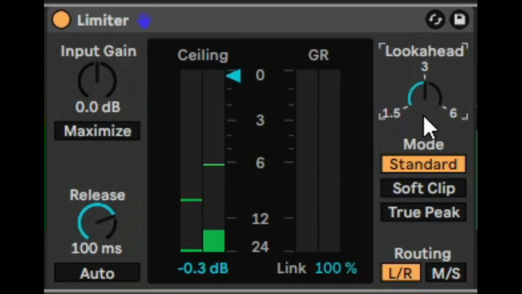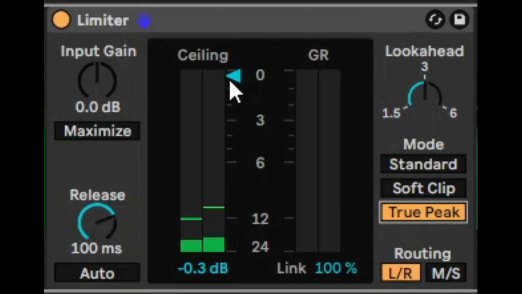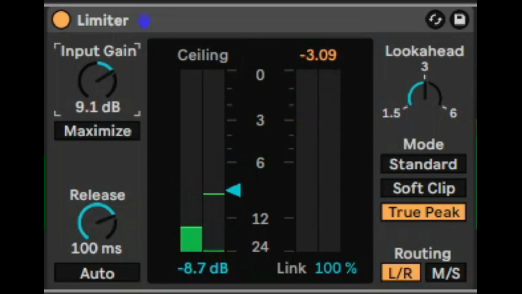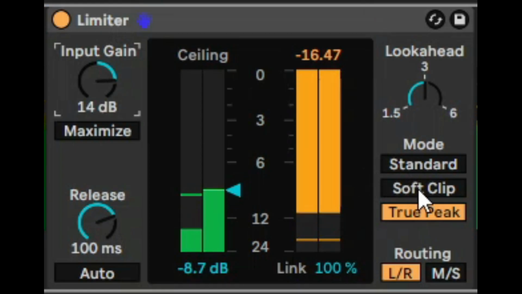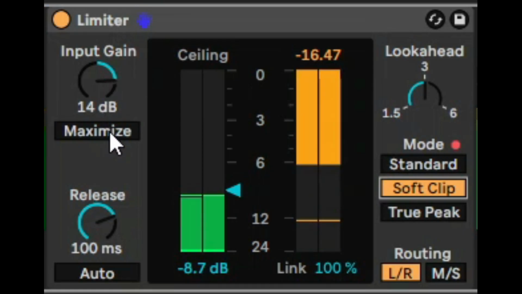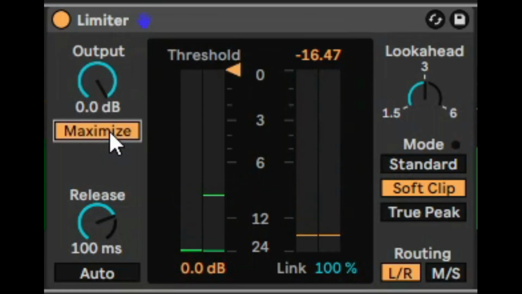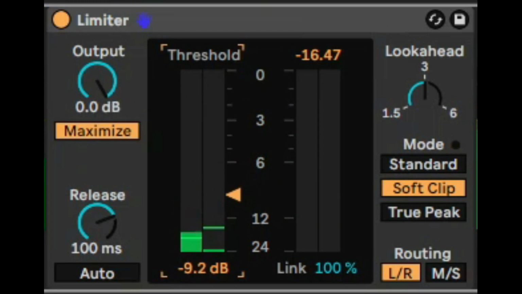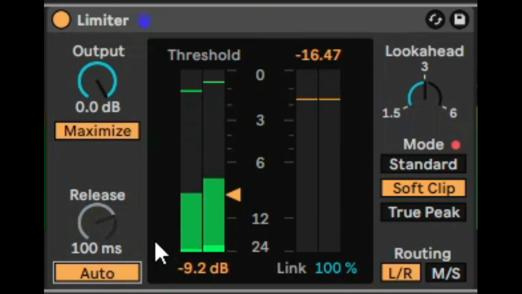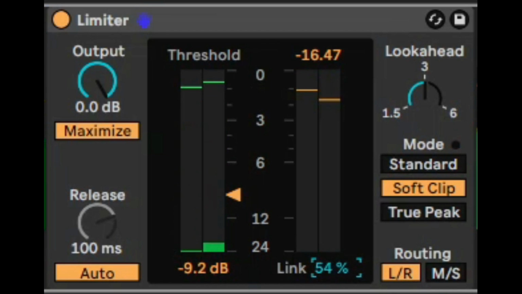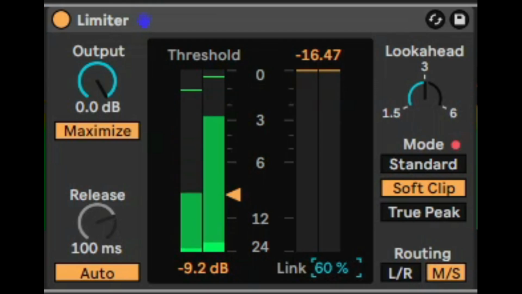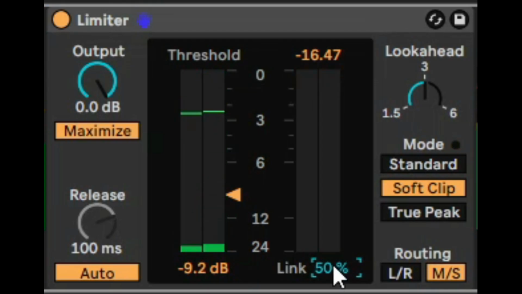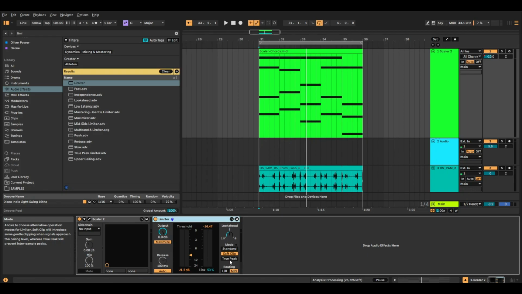Let's just increase that look ahead, and we're going to true peak mode. Just reduce the ceiling there. Let's increase the input. Soft clip. Let's use the maximize on, so that lowers the threshold. We've got auto release, and then we've got the left right link. At the moment they're 100% linked, but you can actually unlink them here, and you can do mid-side routing, you can unlink them here as well. So really cool addition. True peak is a real fantastic addition. I really like that a lot.